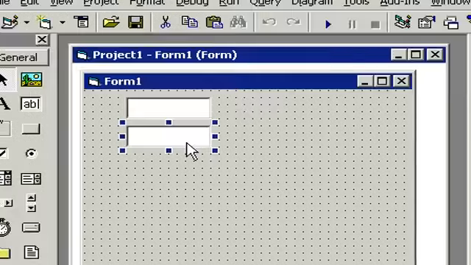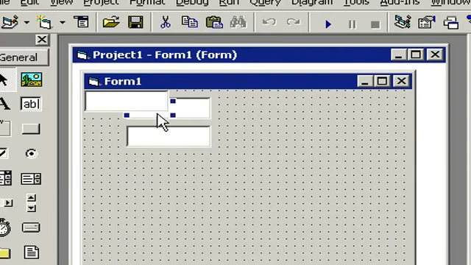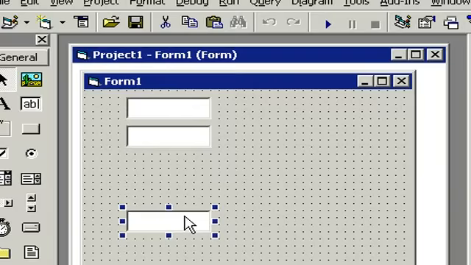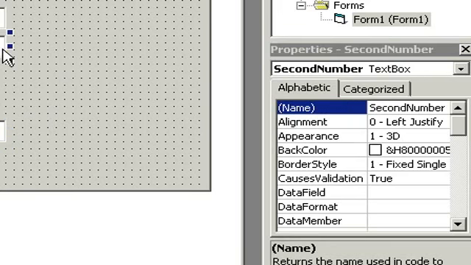Let's make 1 more copy. Copy and paste. Control array and no thank you. And we'll drag this guy down here in the bottom. That's where our answer will go. So let's name this guy answer. So now we have first number, second number, and answer.